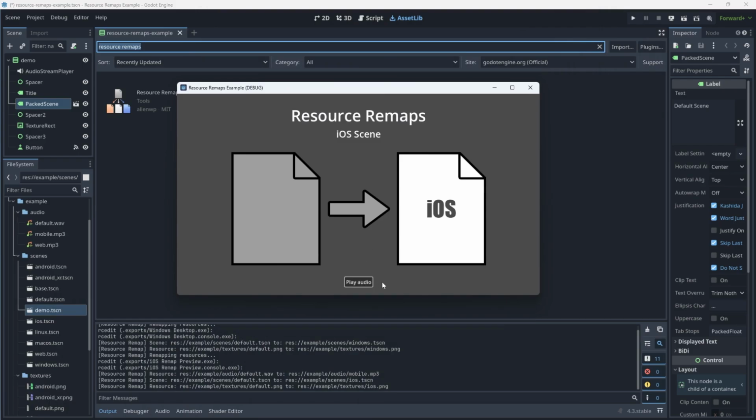This plugin is MIT licensed, so make sure to add its license to your license text. Finally, if you've used this plugin in your project, share it on the showcase discussion on GitHub.